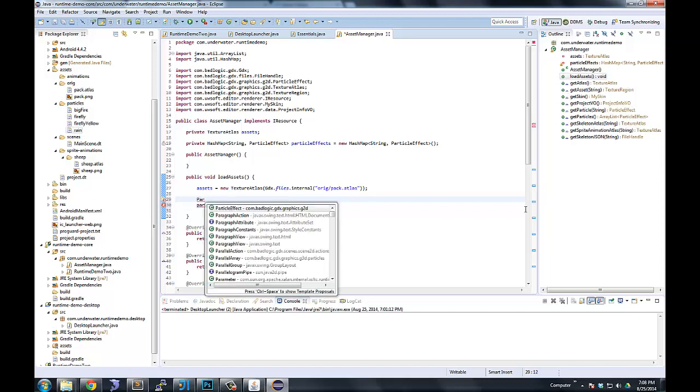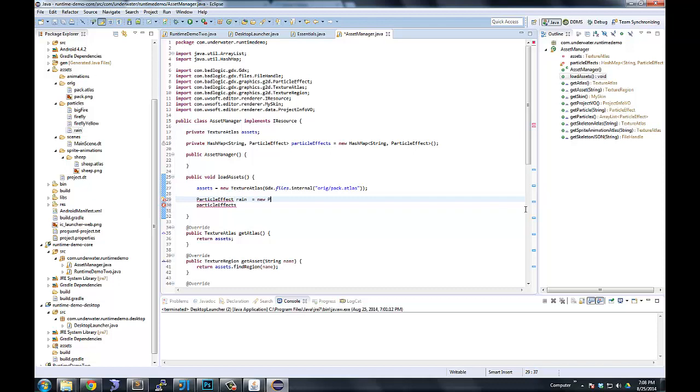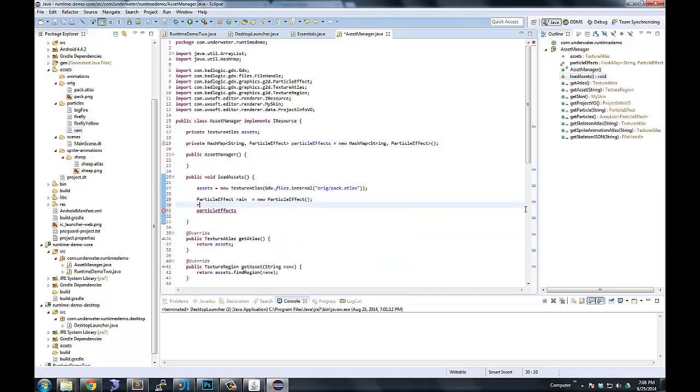So it's going to be particle effect rain equals new particle effect, and then rain load, and Gdx files, particles rain, and it's just going to take, let's call it, main pack. I like this. I want to do it like this. Those are the images for your particle effects, right? And this is not necessary. And then we say put rain.